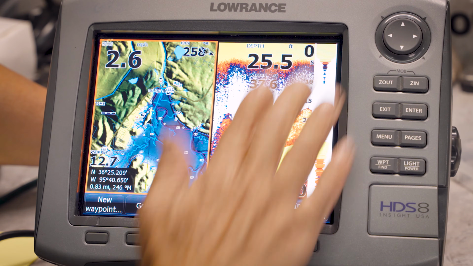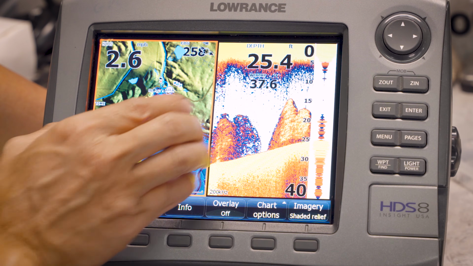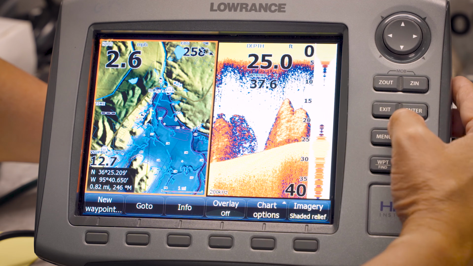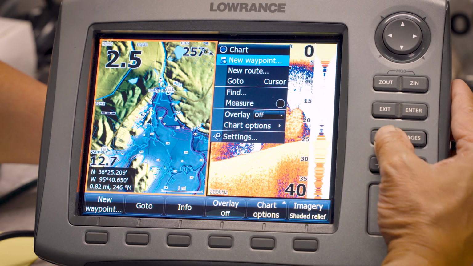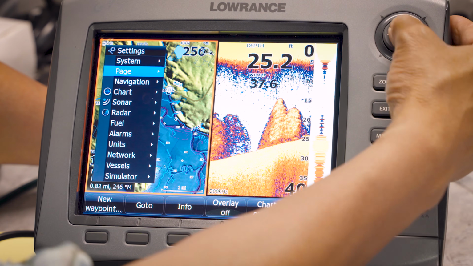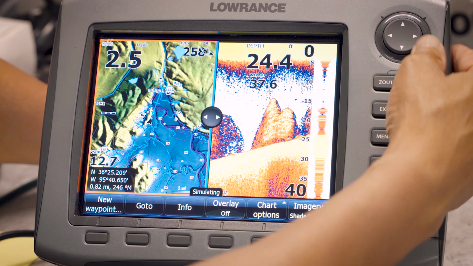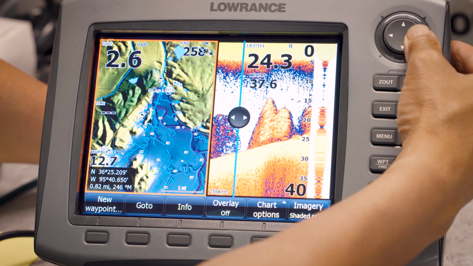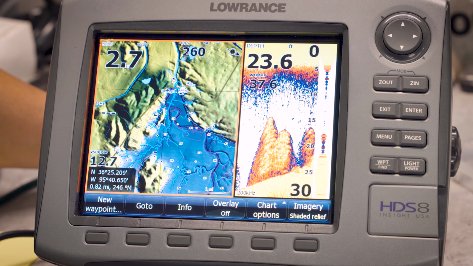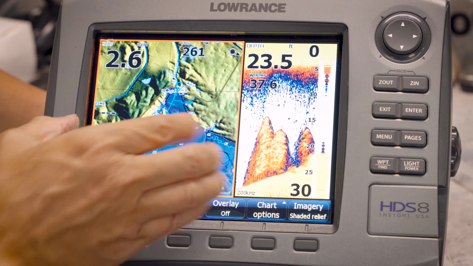So we've customized this screen. Now we want to make the map bigger, fish finder smaller. Menu twice, 1, 2, go to pages, go across, and it says adjust panel sizes. We press enter. We make the map smaller, the fish finder smaller, the map bigger.